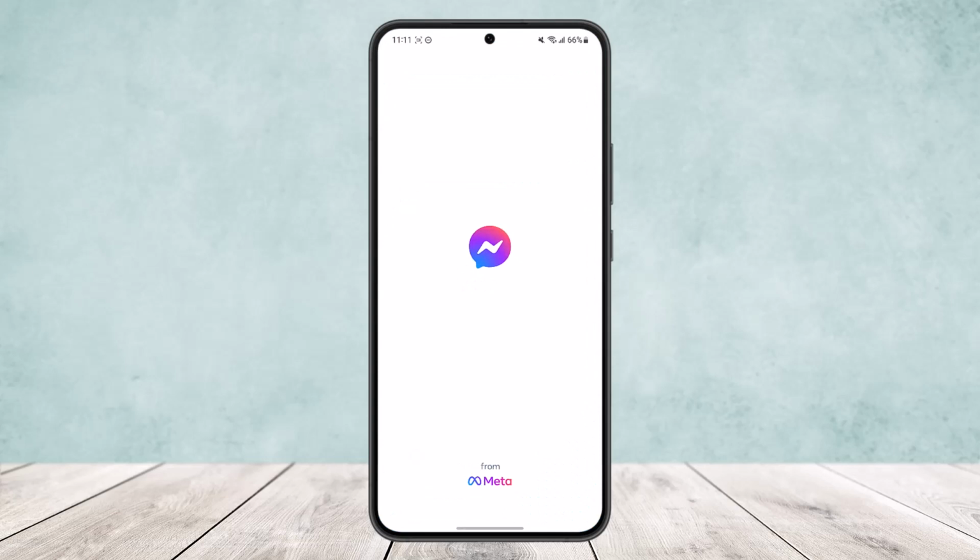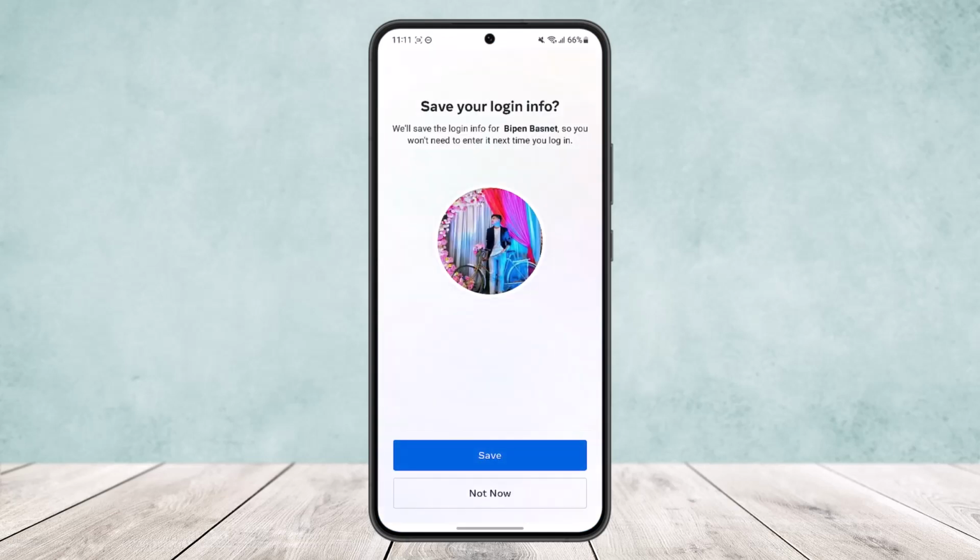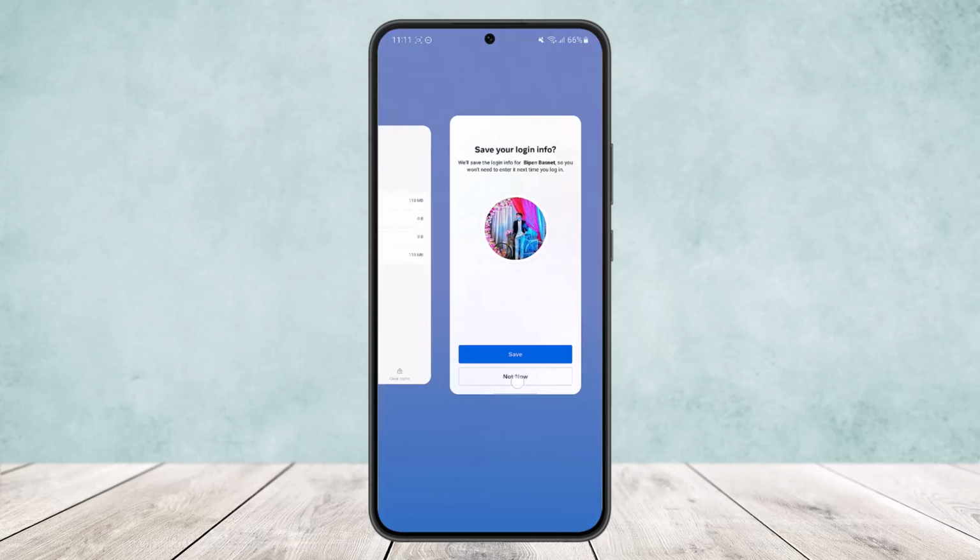Now you can see I've tried to open the Messenger account, and you can see my account is logged out and it is trying to log back in. Don't do anything and it won't be logged into Messenger. So just leave it the way it is, just close it.